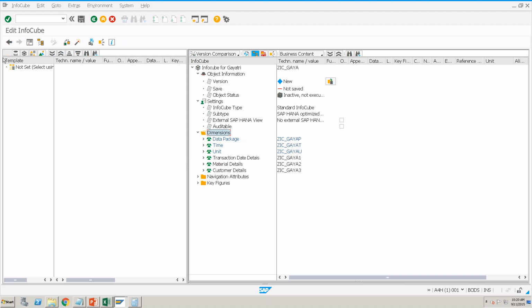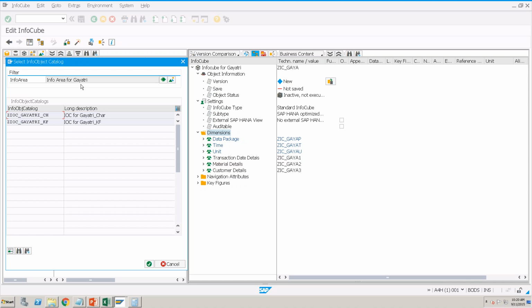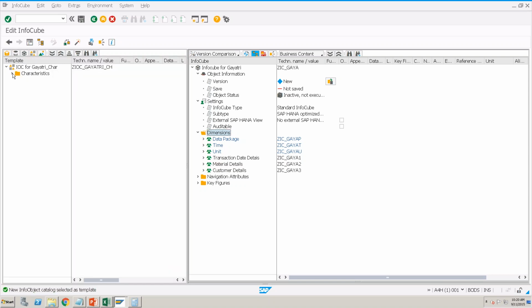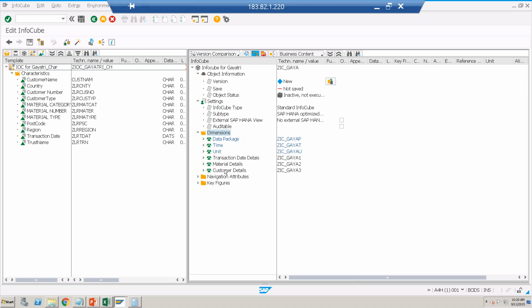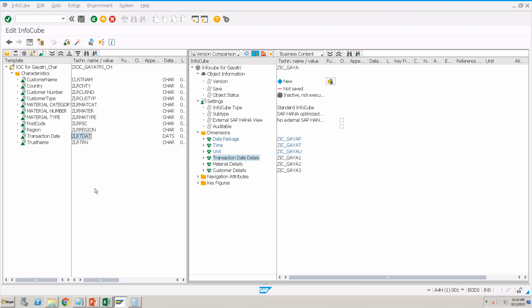So open your info area. Open your info object catalog, and you can see characteristics and key figures. I want to go with the characteristics, expand it, and you can see all of your objects, whatever you defined so far. Out of which I'm interested in filling all of these details, for example, transaction date details. I want to add the transaction date, so simply drag and drop the transaction date over here. Very simple way. When you drag and drop, you can see the date is coming over here.